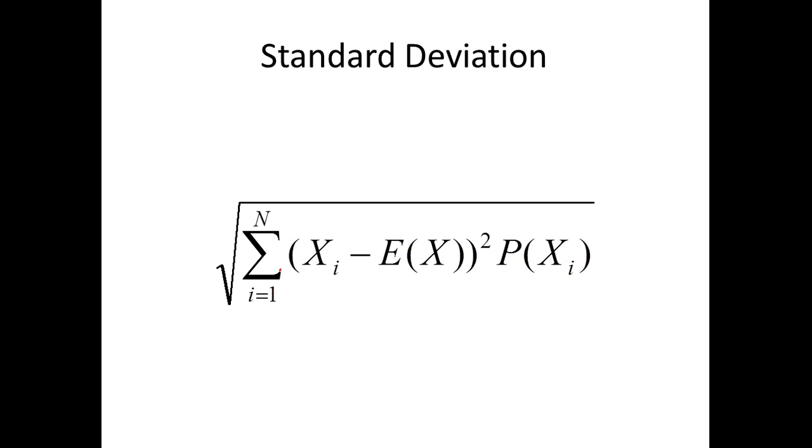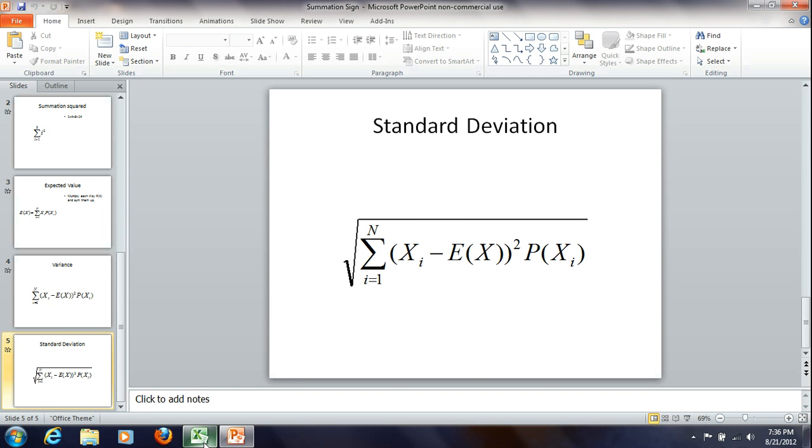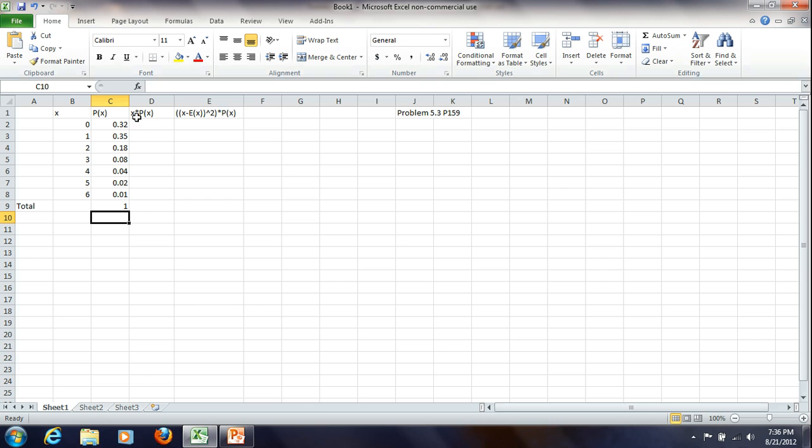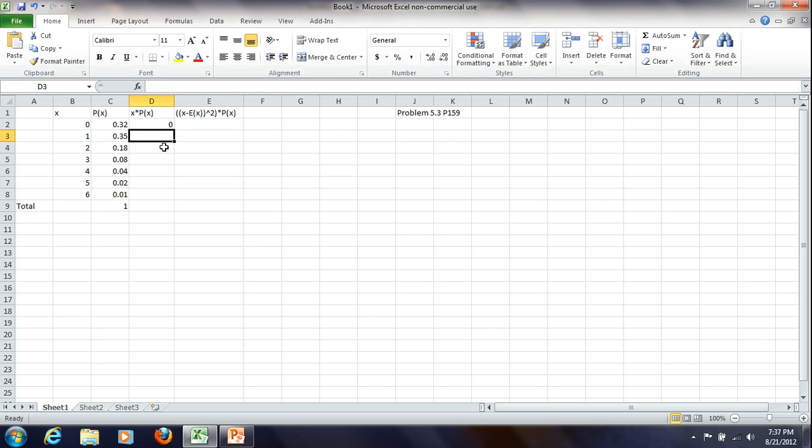Now I know that looks pretty intimidating. It's not, and let me show you why. Let's see if we can get out of this. I'm going to go back to my spreadsheet. So let's make the product of column B, in this case B2 times C2. And that gave me the product of the 0 and the 0.32.